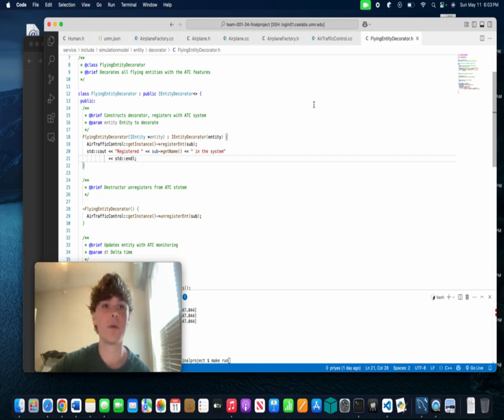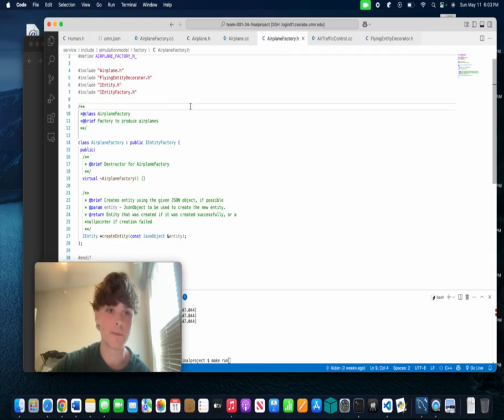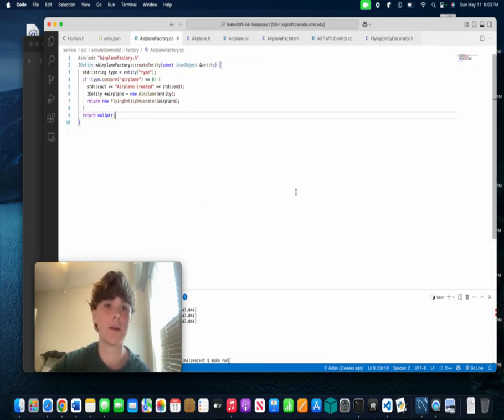For example, you can see in the airplane factory class, when an airplane is created, the flying entity decorator is right here. It wraps the entity when it's created and makes sure that the system is tracking, in this case, the airplane. Using this pattern, we can add air traffic control features without modifying any of the core logic for the actual entity classes. And so we can do a quick demo of the air traffic control system.